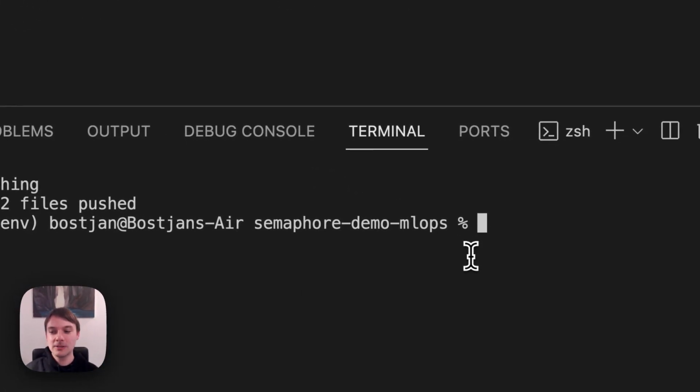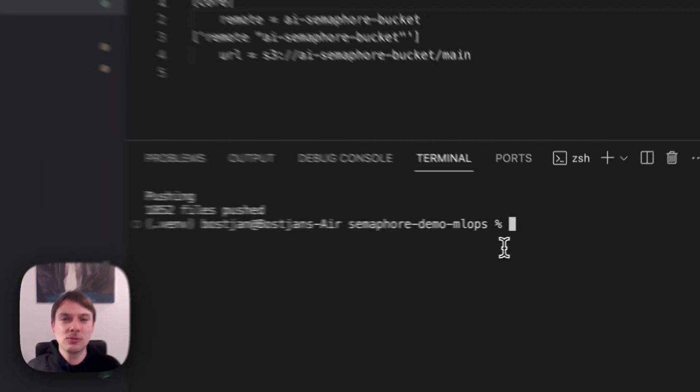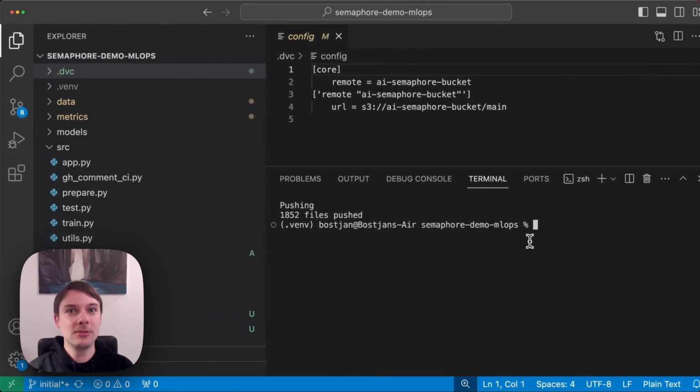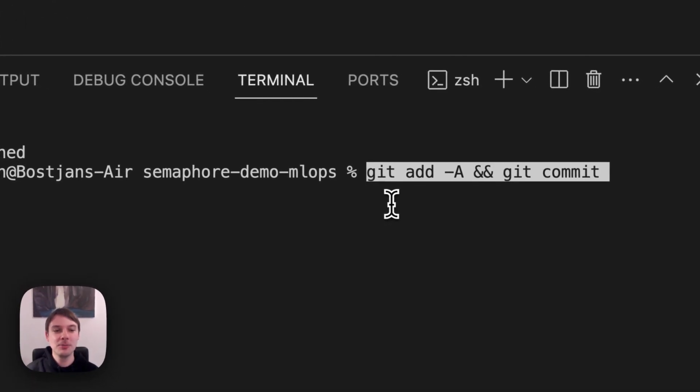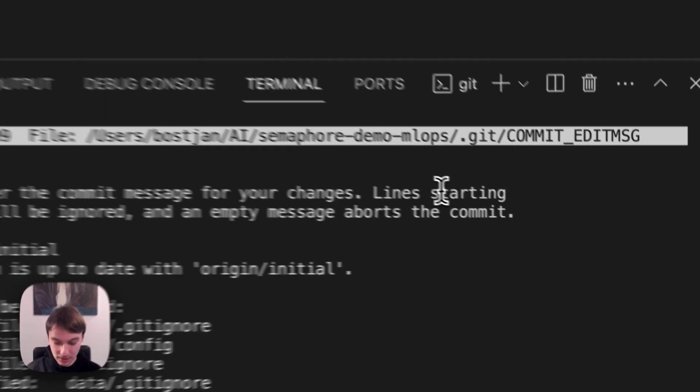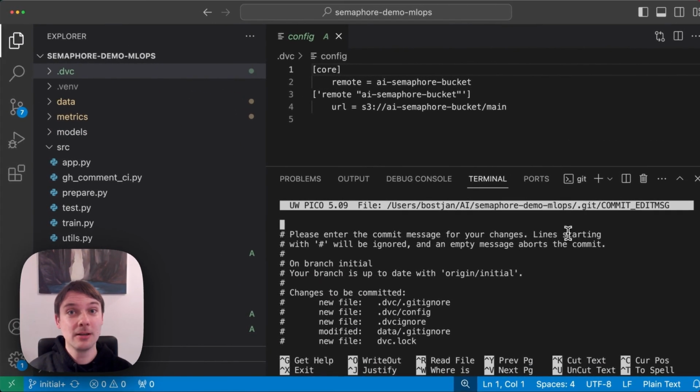The last part that we need to do is commit the code. This DVC configuration that we've done, we just want to add it to GitHub. Just run this command, git add, and let's commit everything. With this, we finalize our process of setting up DVC, and everything is configured and ready to go. We've added DVC to our project.